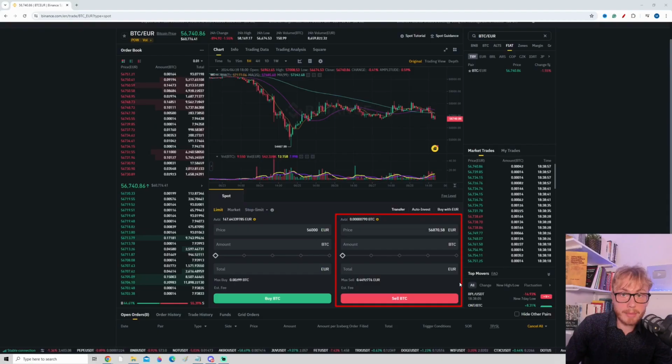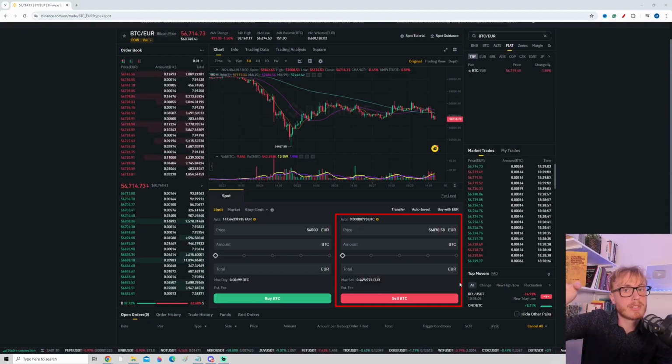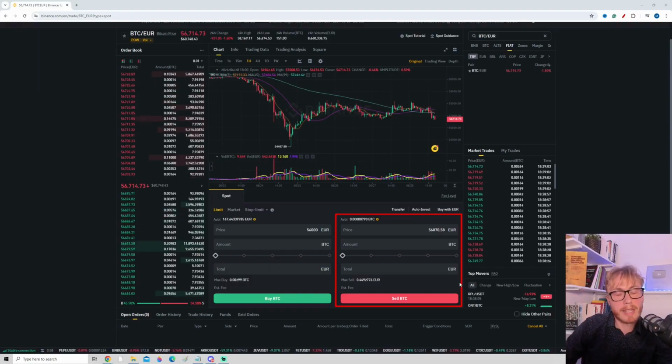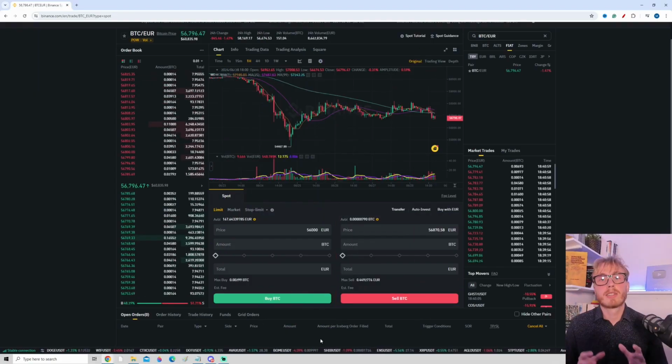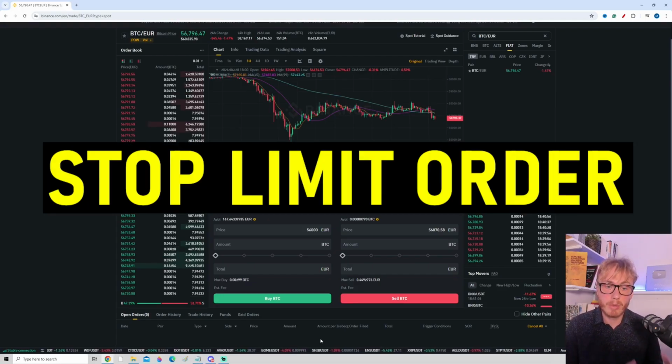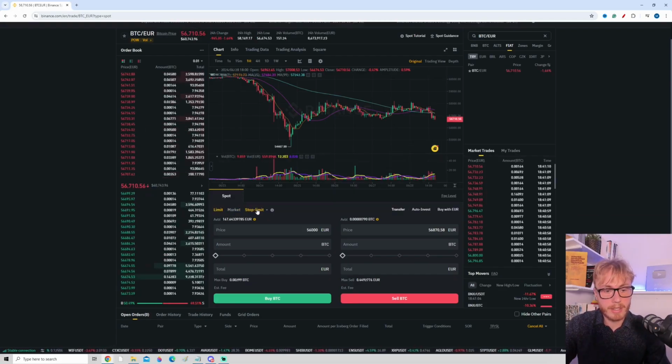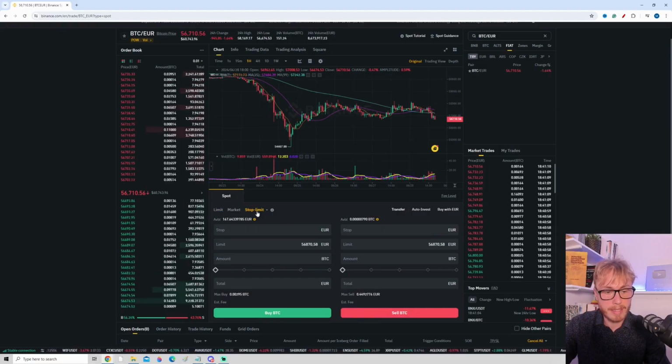And when it comes to sell limit orders, you place the order above the current price. And if the price reaches that point, you will automatically lock in profit. So now, last but definitely not least, let's take a look at the stop limit order. To place a stop limit, you basically go here to where it says stop limit.